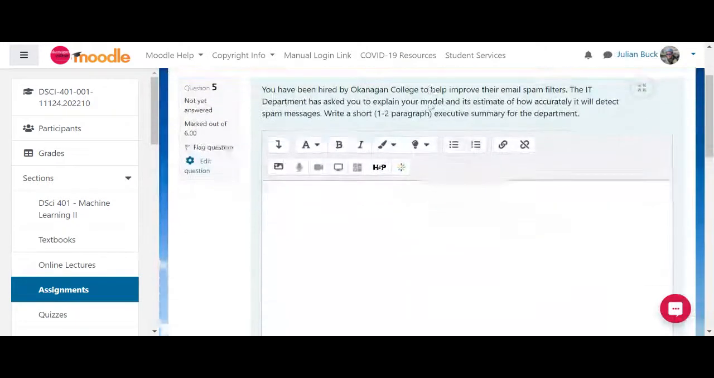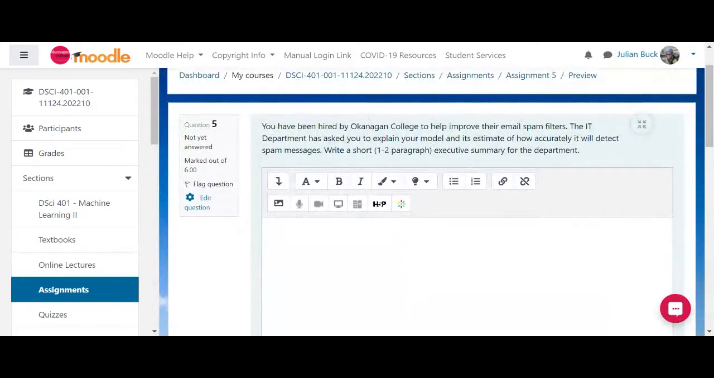And question 5 asks you to explain the model. You've been hired by Okanagan College to help improve their email spam filters. The IT department has asked you to explain your model and its estimate of how accurately it will detect spam messages. Write a short 1 to 2 paragraph executive summary for the IT department. So you want to explain in relatively non-technical terms how your model works, how it's making predictions as to whether or not an email is a spam email or not, and what the estimated accuracy represents.